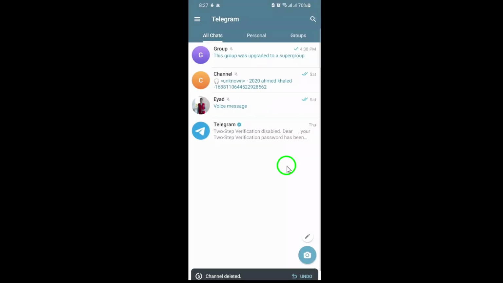And that's it. You've successfully left the Telegram channel and you won't receive any more updates or notifications from it. If you ever change your mind, you can always search for and rejoin the channel later.